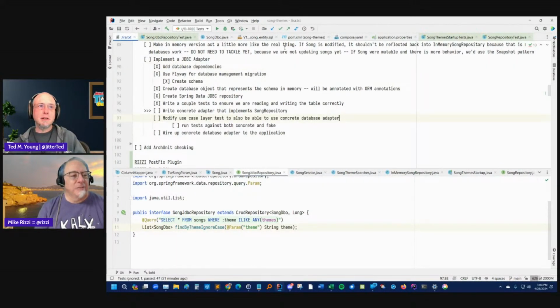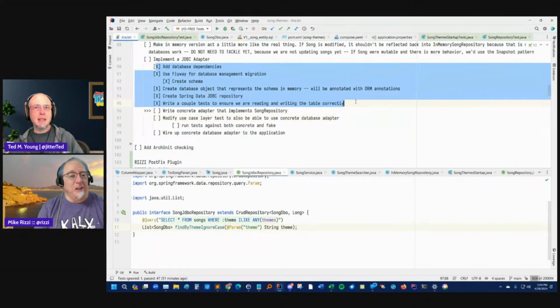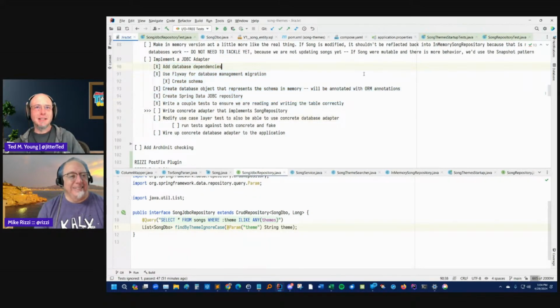So last time we finished with the repository. Yes, we got Flyway in there. We got the database dependencies. We created our schema, and that was cool. Created our object, and down below there we have our repository, which turned out to be a much simpler expression than we thought. In the end, thanks to our viewers for helping out with that.